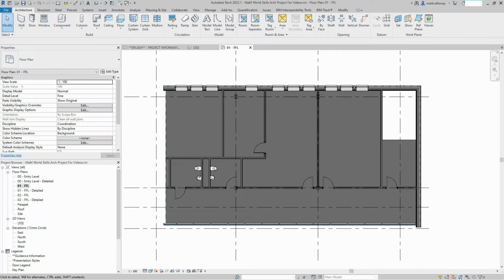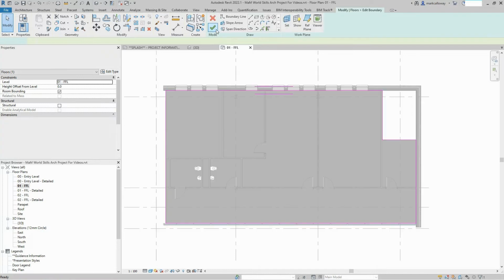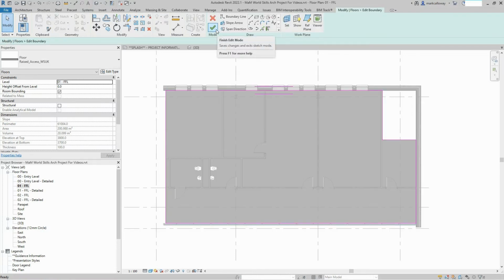Down in the bottom right hand corner of Revit, we have the Select Element by Face button. Enabling that will allow us to move our mouse over any part of the floor, and we can left click to select. Once selected, on the Modify tab on the ribbon bar, we have this Edit Boundary button. Clicking the Edit Boundary button will take us back into the draw mode for the floor.